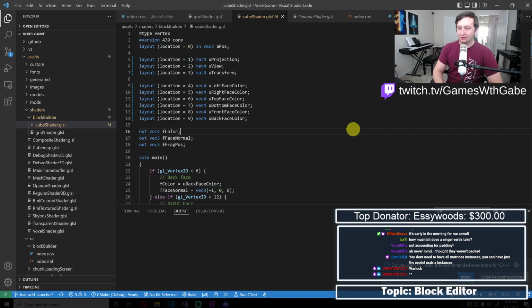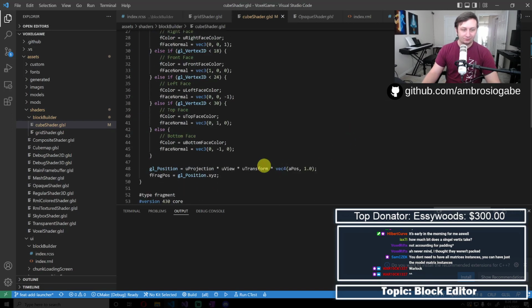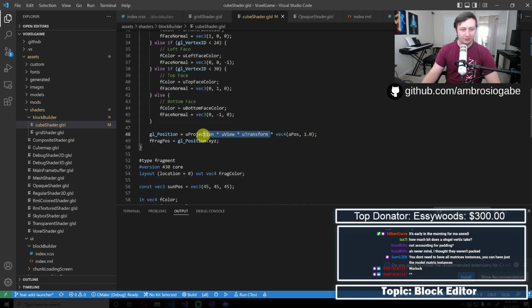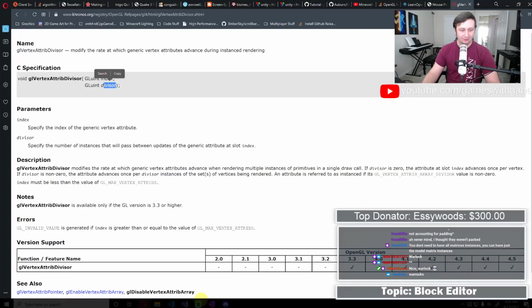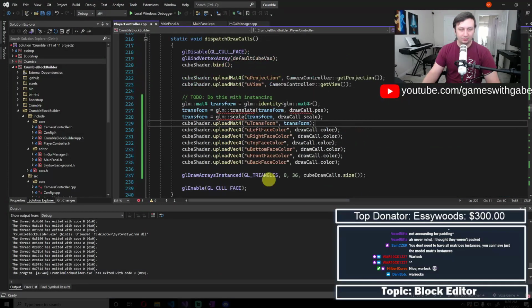Okay, gotcha, Voxoros. Sam Check, you don't need to have all matrices instances. You can have just the model matrix instance. That's true. I could just multiply those pre going through this, but it's just offloading the work to a different place, because if I do that, then I'm just going to have to do a loop here, and then I guess we could. I don't know.